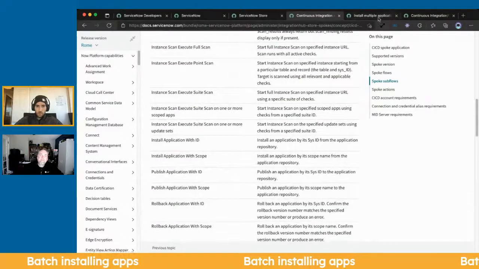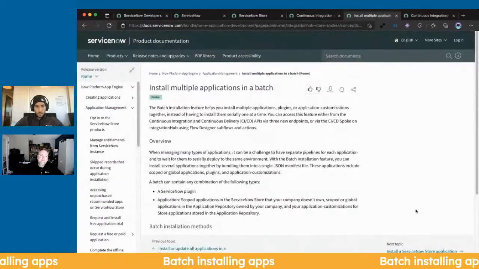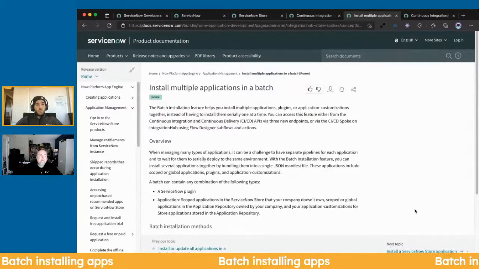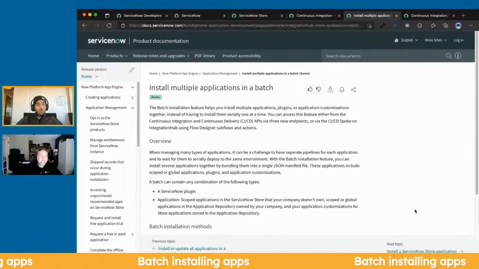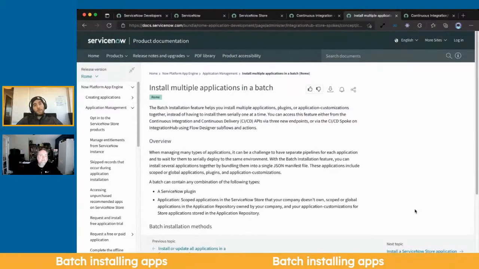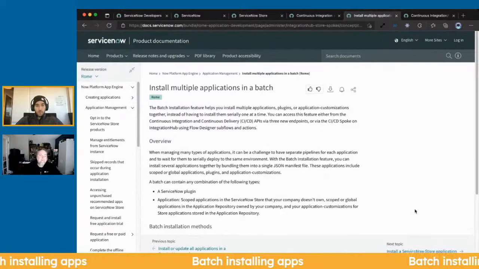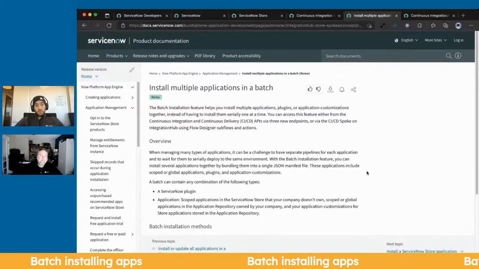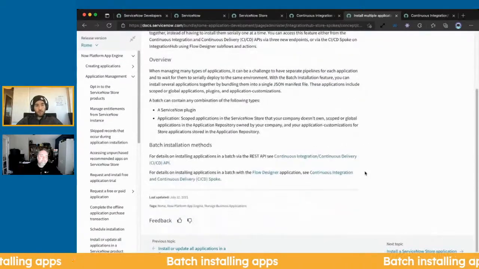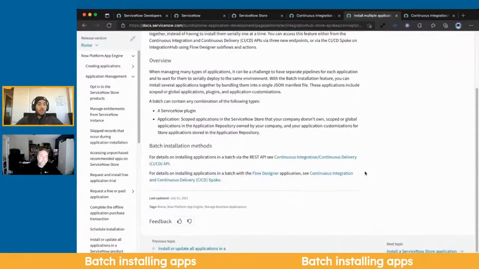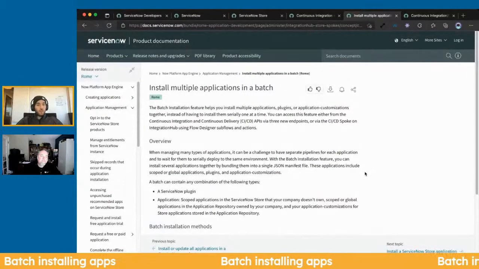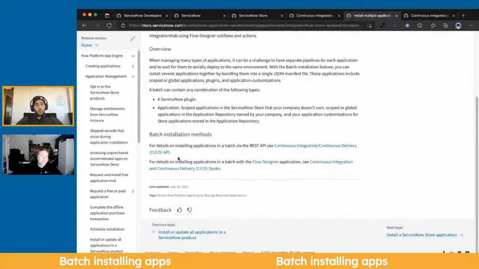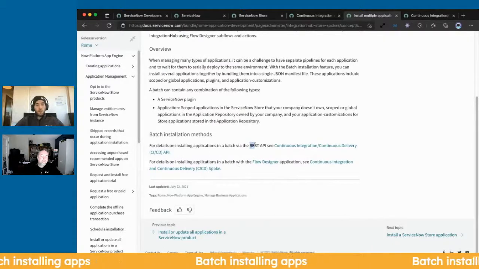This is the documentation you'll probably want to review before using batch install to walk through it. Essentially it allows you to install multiple applications together so you don't have to sit there and manually install. They describe the two methods at the bottom: either using Flow Designer, which is very easy to set up, or using the REST API.